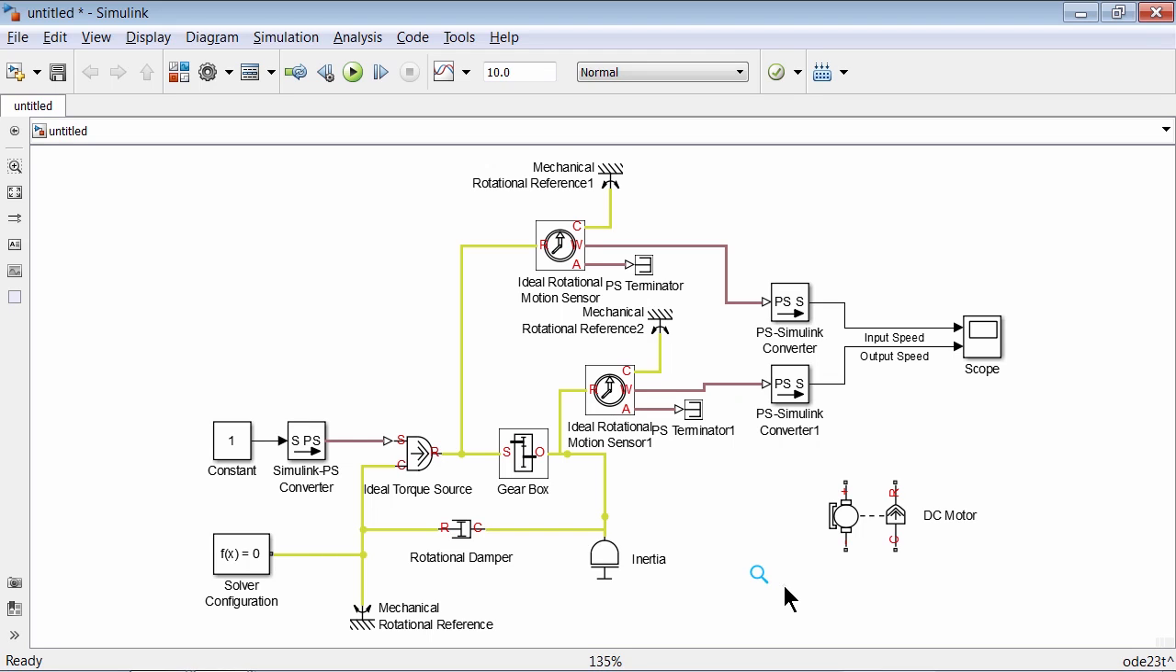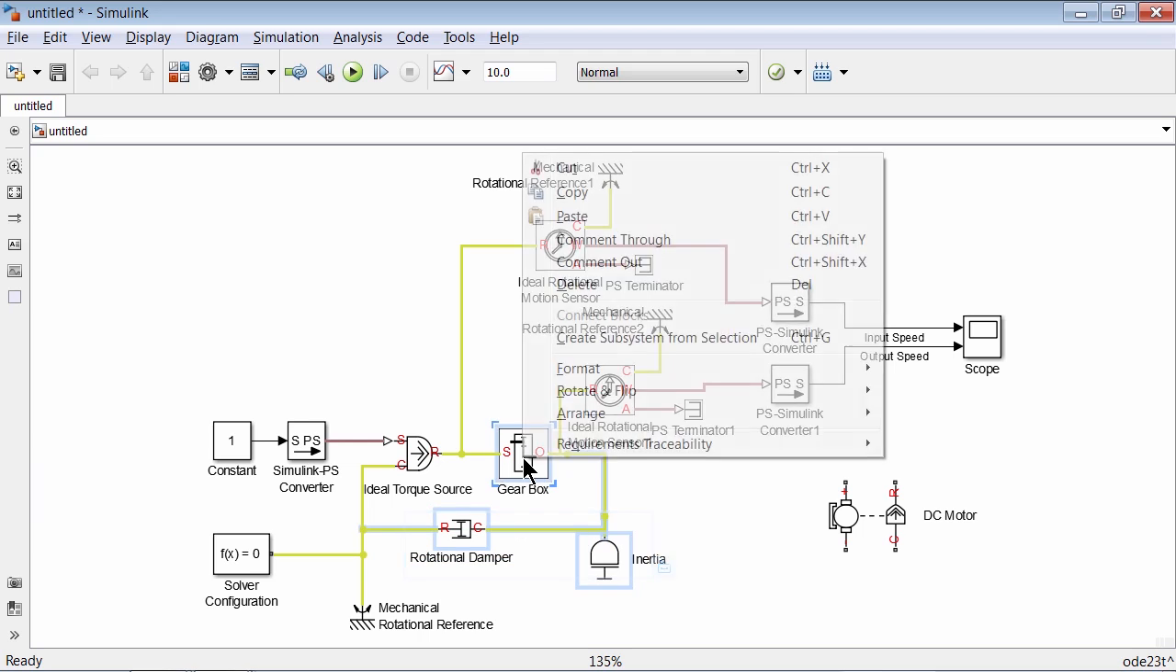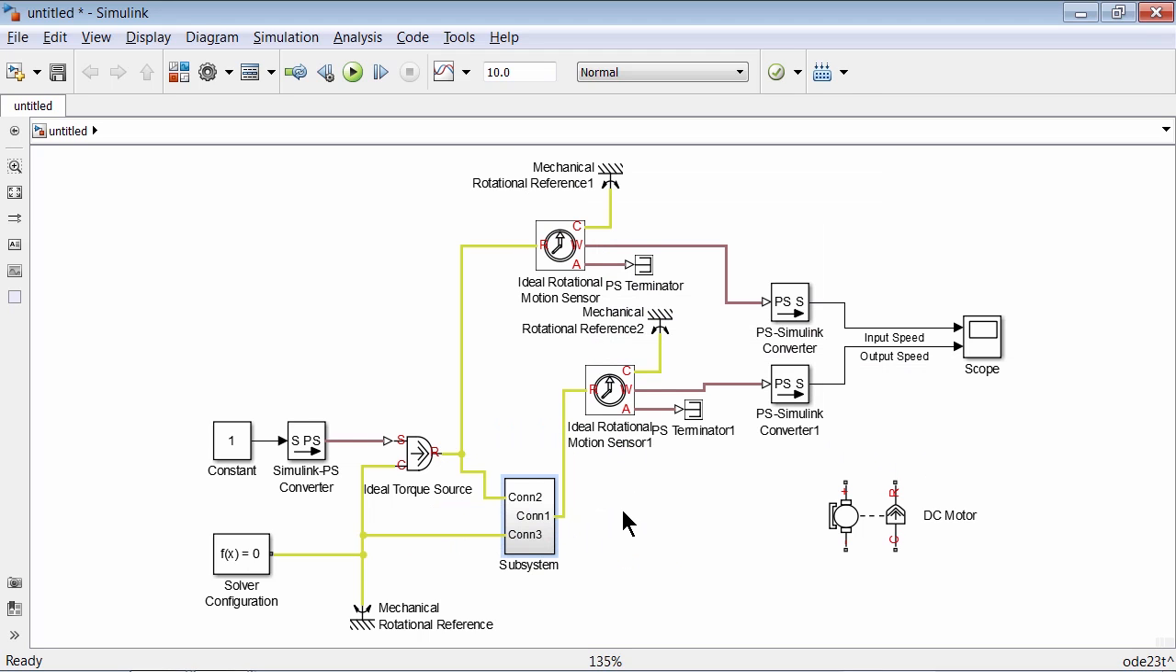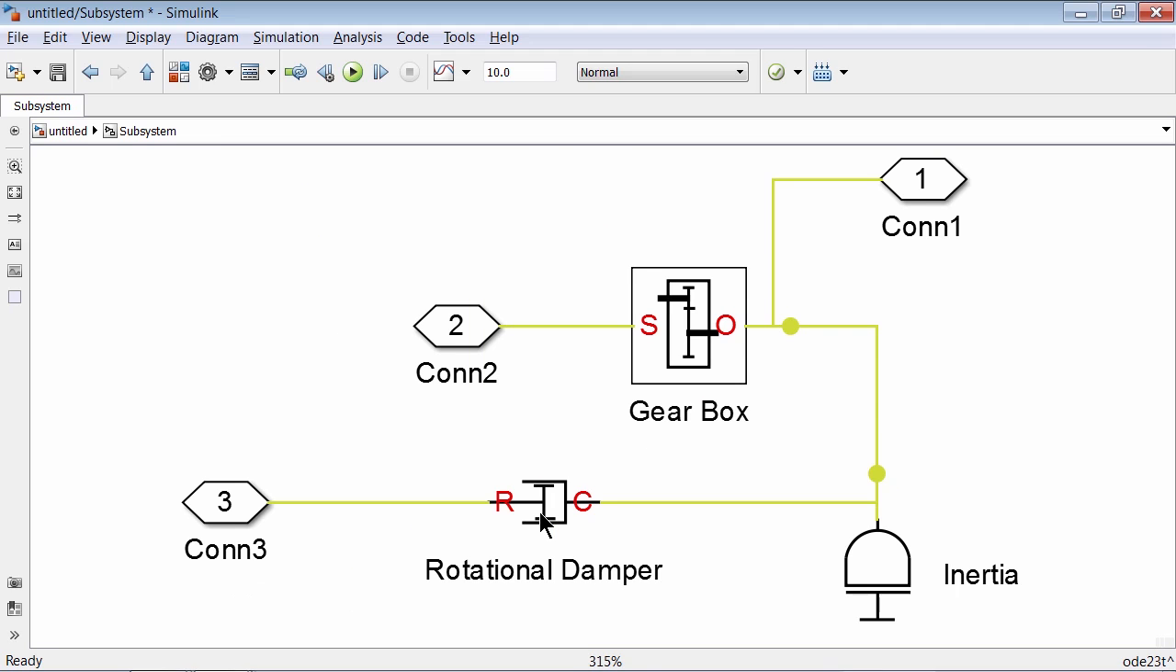Notice that this model is beginning to take up more space. As you add more complexity to your models, you might find it useful to divide the model into functionally related components. You can do this by using subsystems. Subsystems can be created by grouping related blocks. For example, let's select the damper block here, the inertia, and the gearbox block. Right-click on the highlighted blocks and say Create Subsystem from Selection. Simulink automatically wraps all these components into a single subsystem. You can access the contents of the subsystem by double-clicking on the block to see our components here.